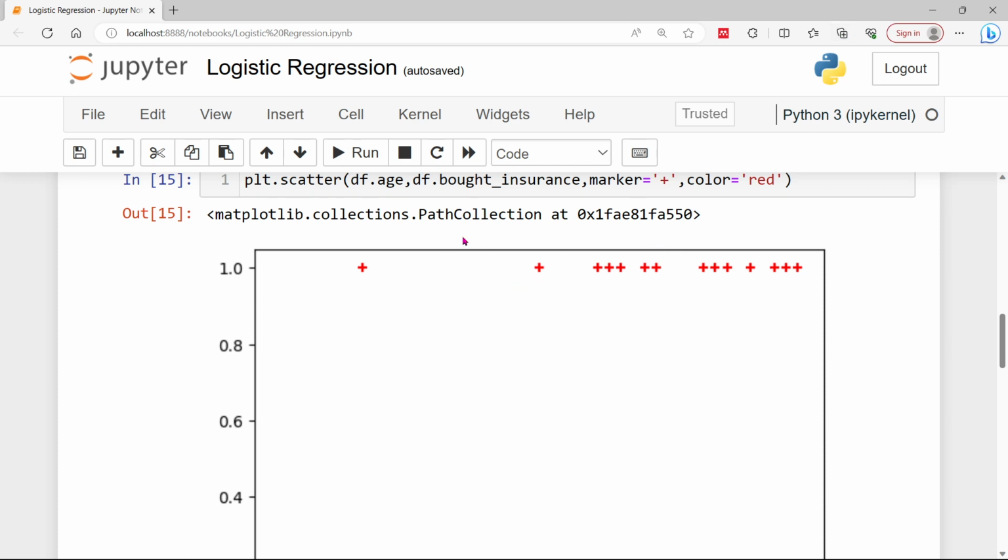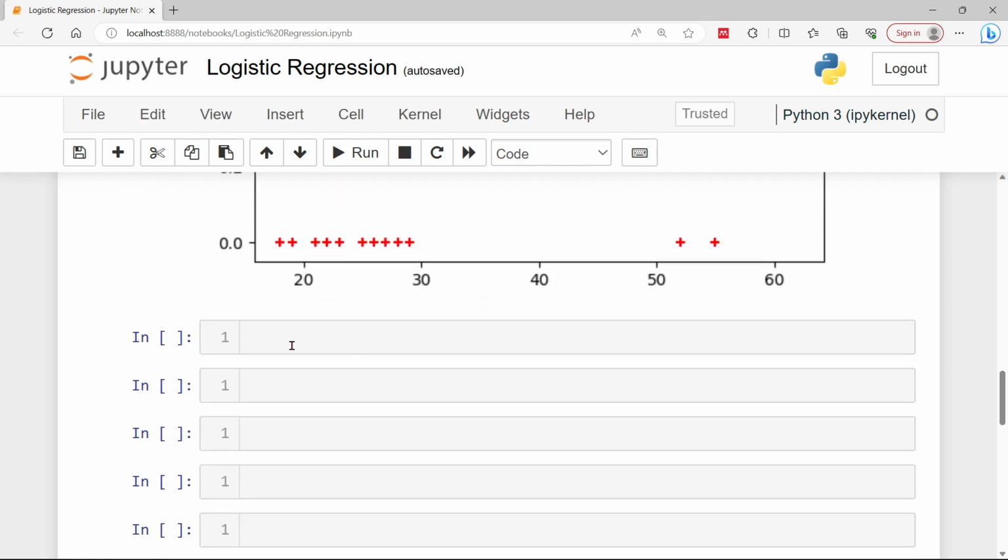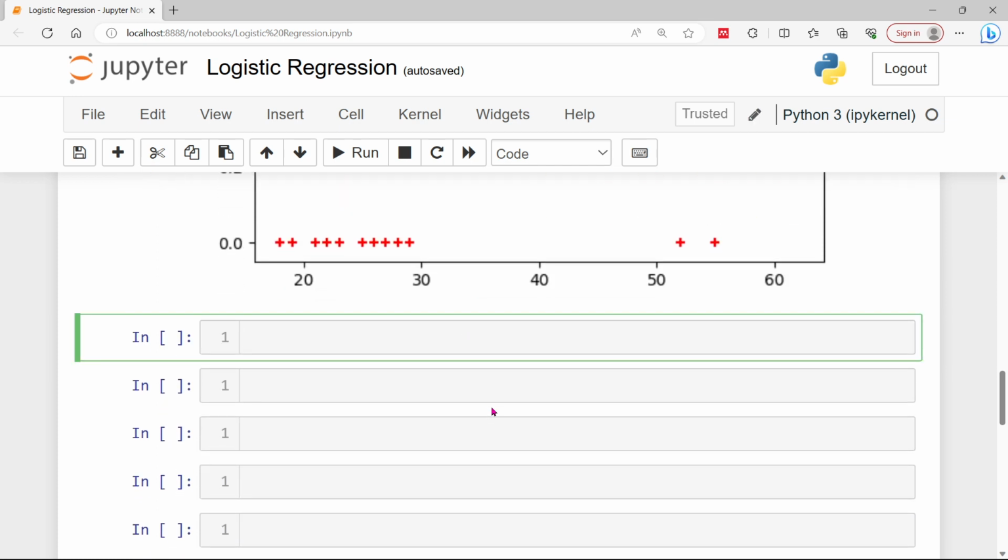We will have so many points far away from our predicting line. So we are talking about logistic regression. How are we going to implement this logistic regression? We will use the sklearn library.